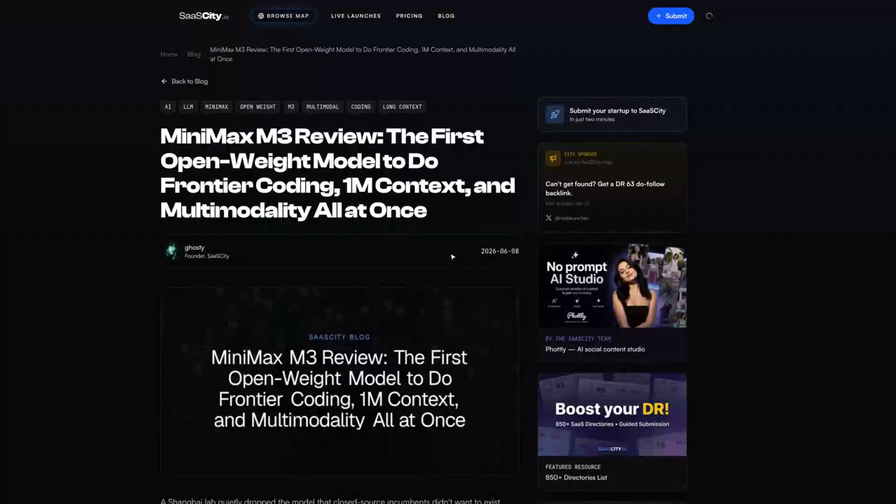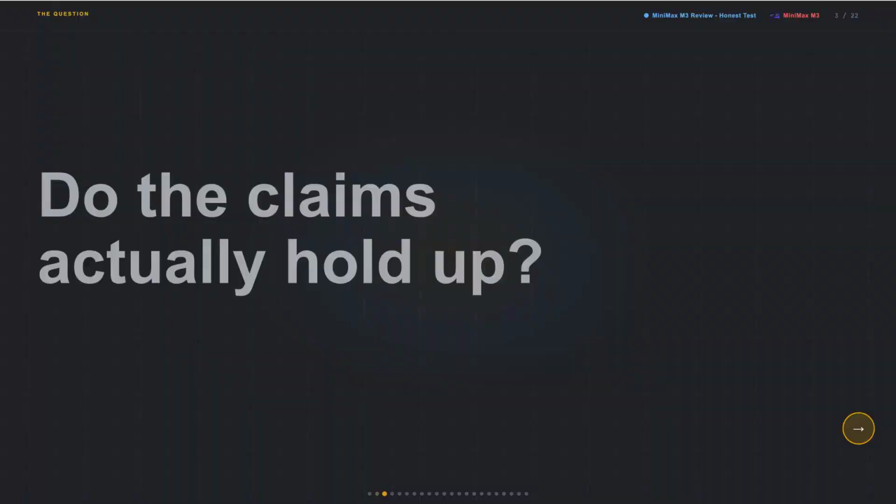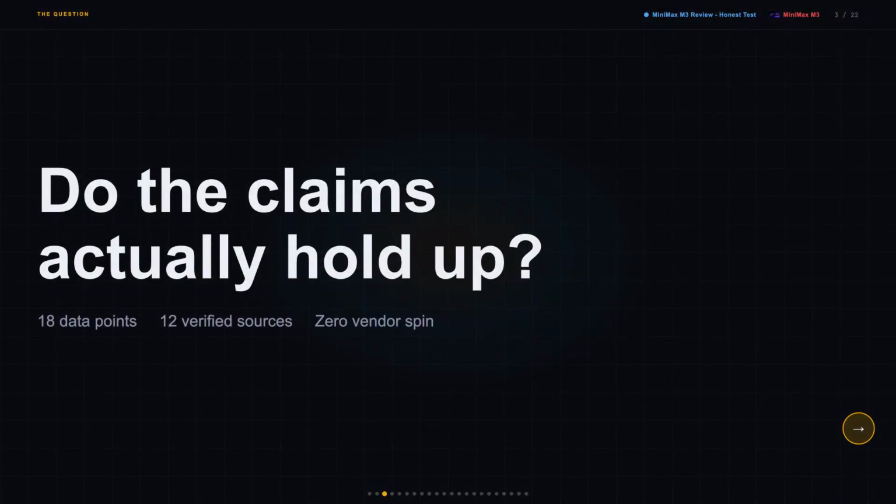Minimax M3 just dropped as an open weight model with a million token context, and people are already building on it. So I went through all 5 of its boldest marketing claims to see which ones actually hold up, using verified sources, published benchmarks, and community reports with no vendor money and no cherry picking. The result honestly surprised me.